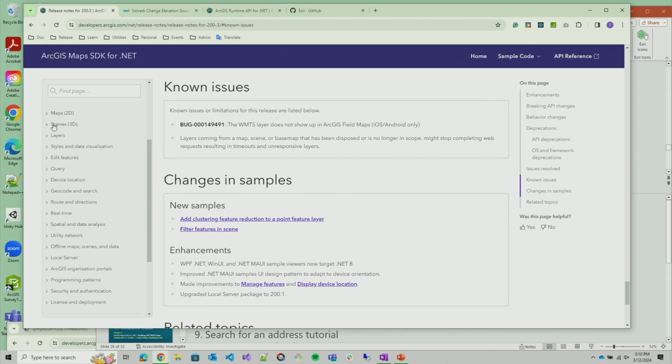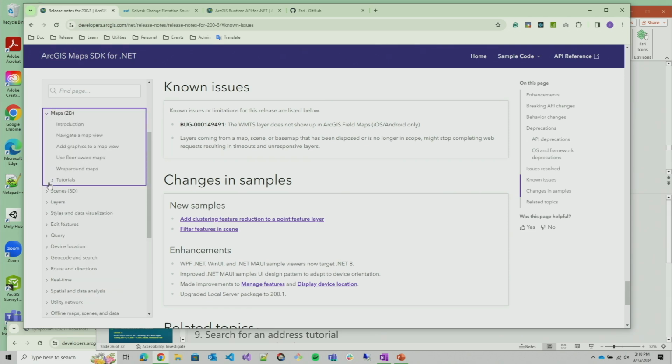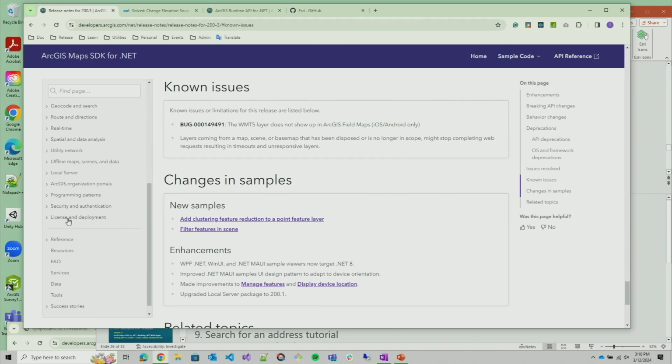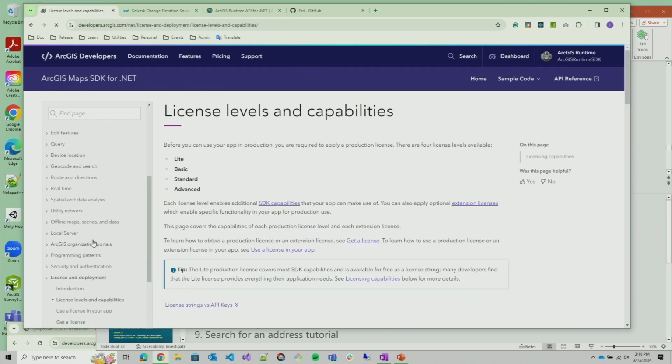And you can see we have several sections that you can dive into with more information. Some of those will have a list of tutorials that you can do. So one thing you might be interested in is licensing. That might be a good one to look at. License levels, capabilities. Once I'm ready to release my app, what kind of licensing do I need? If I have a standard license, what does that give me? Those kind of things.